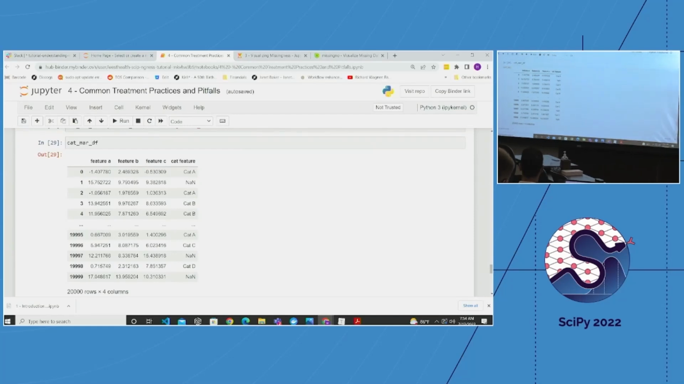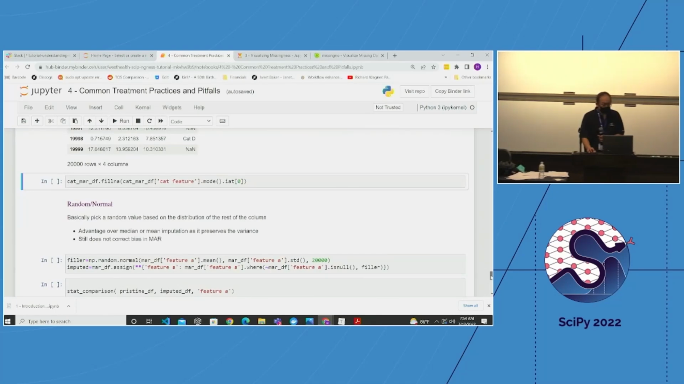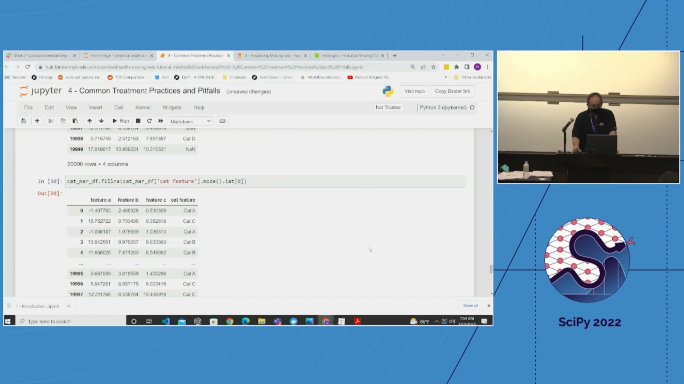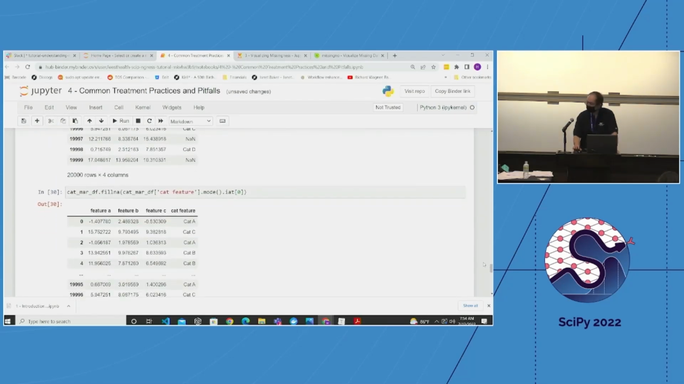And so the last fill imputation technique is, well, no, I guess there's another one here. This one basically does the same thing, but it fills the missing values based on, let's see, the second one. So cat C is apparently the most frequent category that appears. So basically I fill it in with C.